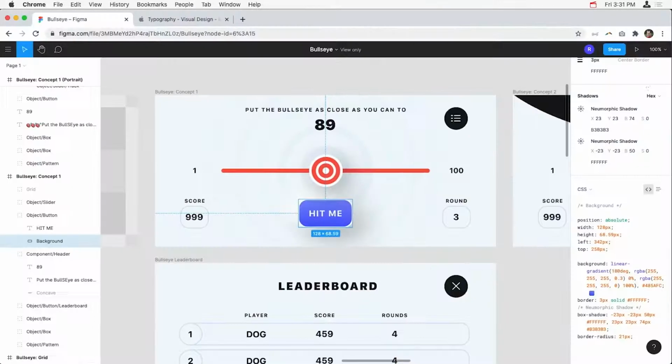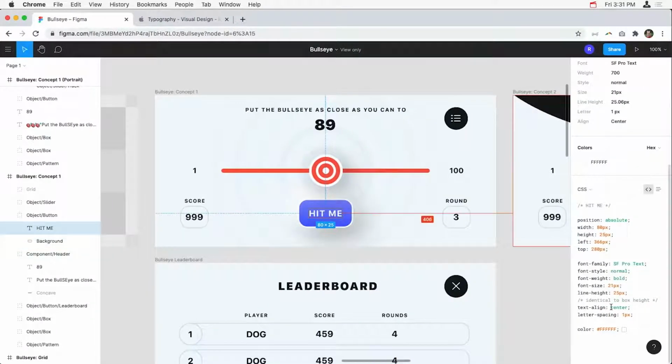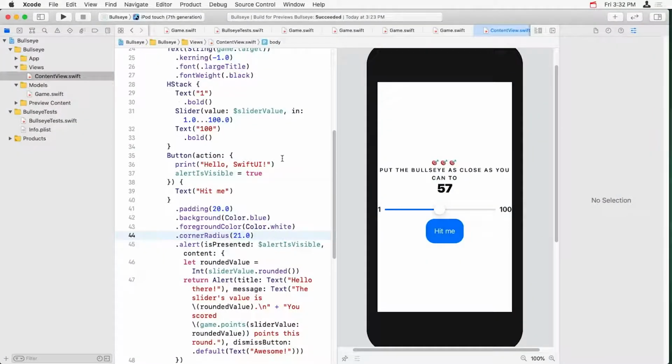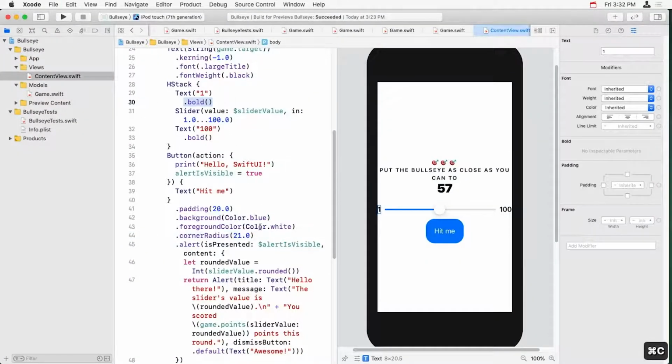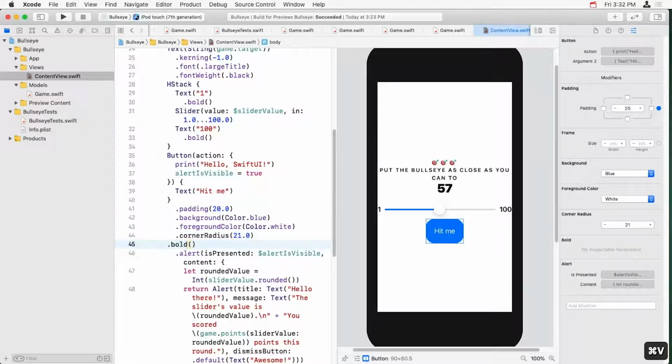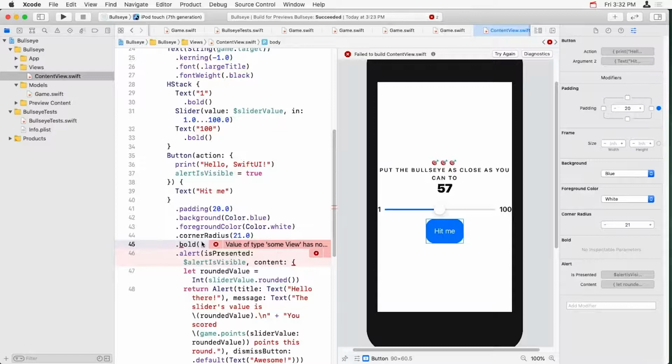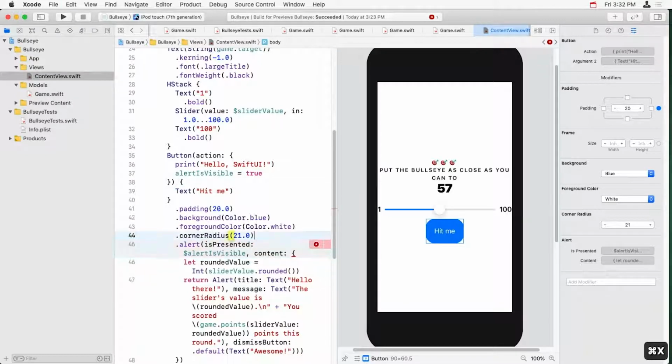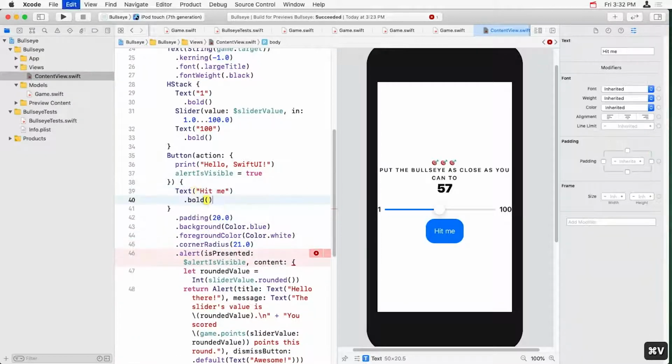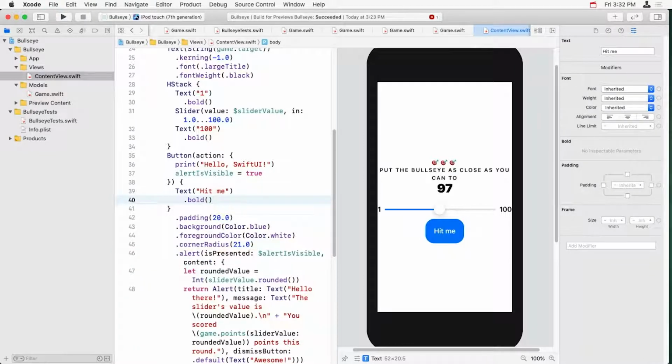And one more thing I'm going to do to the button here is the text. If I click on this, the font weight is bold. So we're going to add a bold modifier to this as well. And I can just copy the bold modifier that I've done earlier. Actually, I put this in the wrong place. I don't want to bold the button. I want to bold the text, Hit Me, that's inside the button. So sorry, let me move that up there. And now we can see that it's bold.